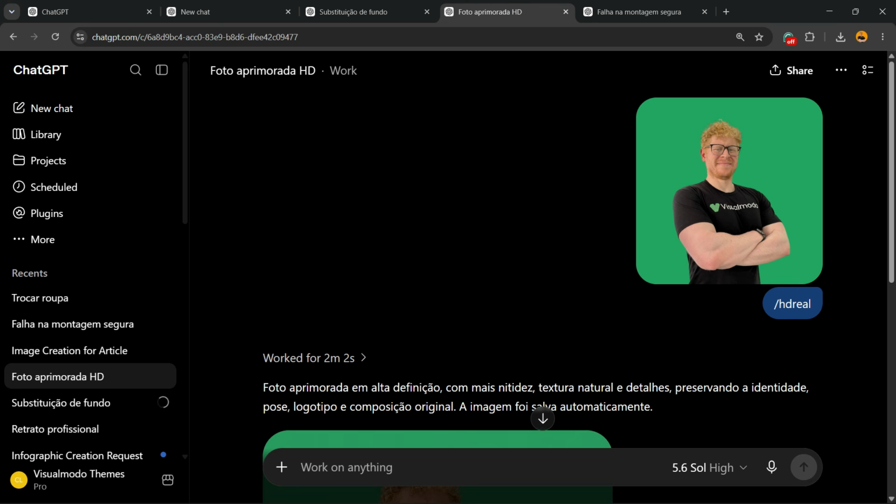Now, one of my favorites as well, that is the HDREAL, okay? What is this? What does it do? This makes the image a high quality version, okay? For example, imagine that you have an unoptimized image or an image that is blurred and you would like to have the image in HD.